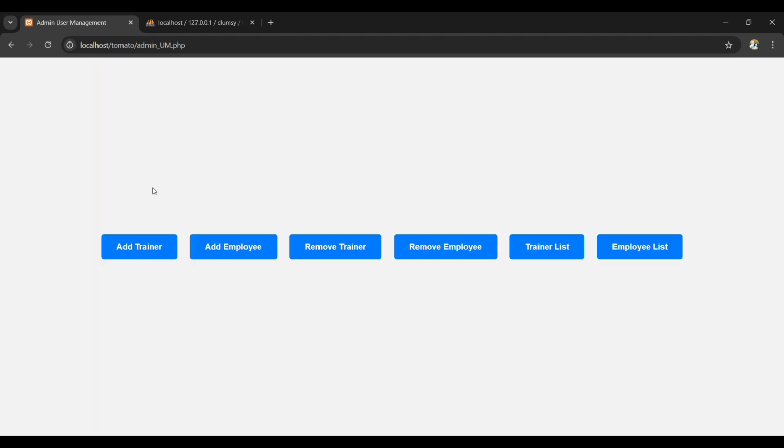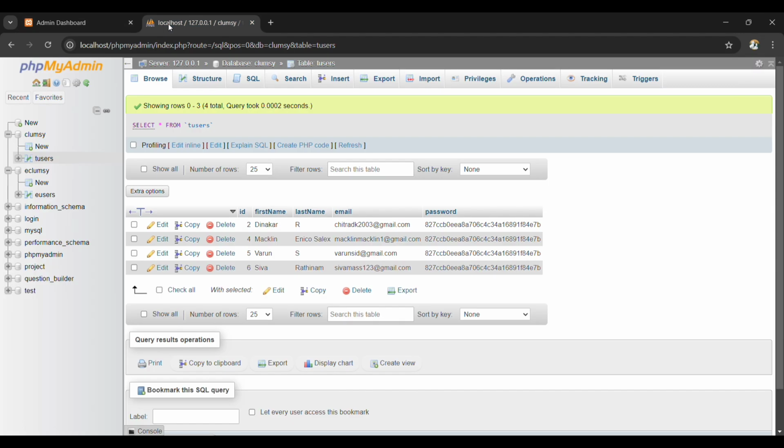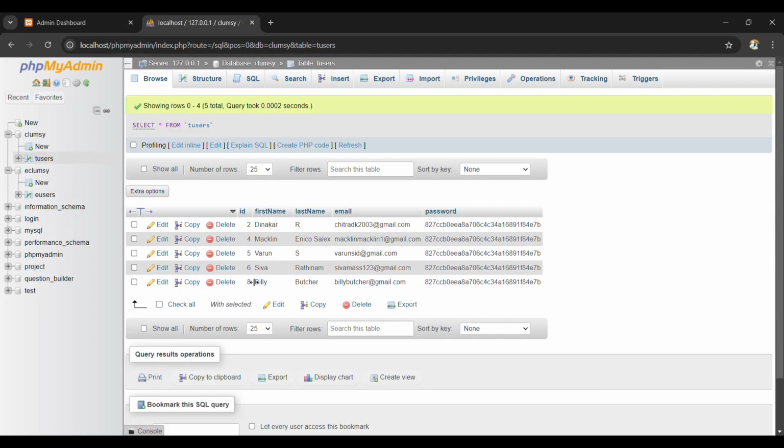So these pages are not designed well. We'll see that afterwards. Let's click add trainer. The first name is Billy, the last name is Butcher, and we give the username as billybutcher@gmail.com and the password as 12345, and add trainer. The trainer is added to our database. It is our database, so let's refresh it, and we see Billy Butcher, email billybutcher@gmail.com, is successfully added.